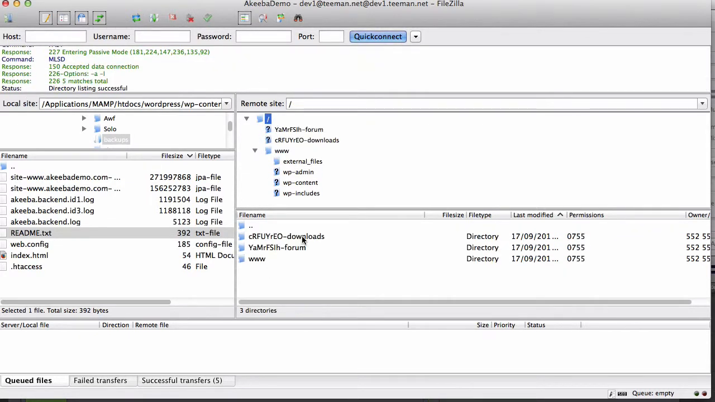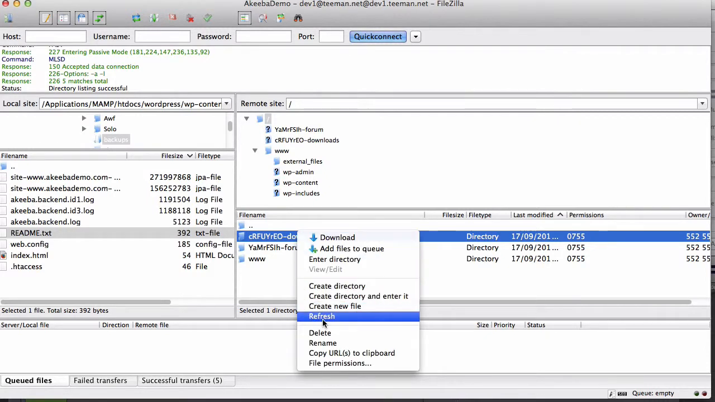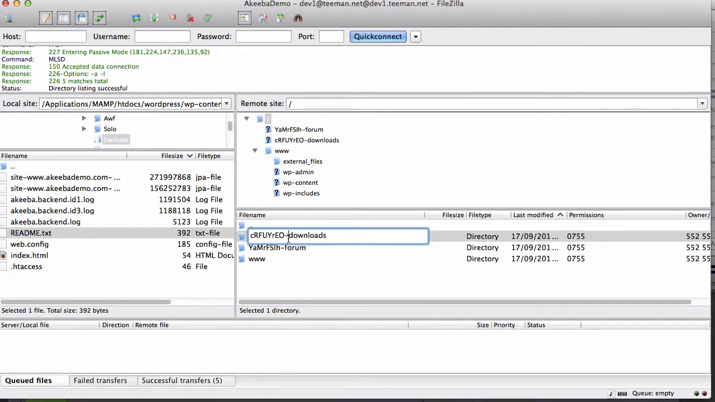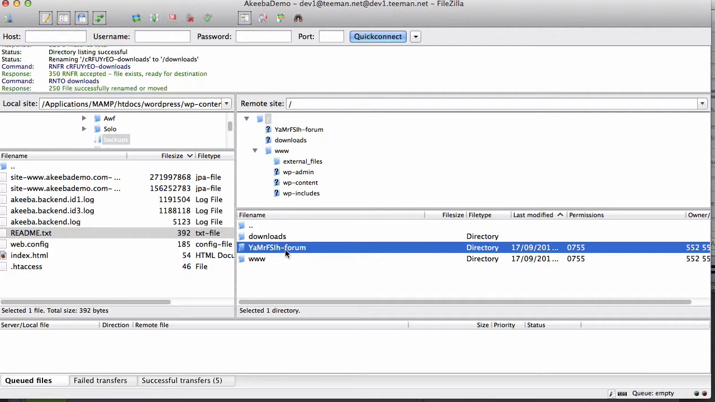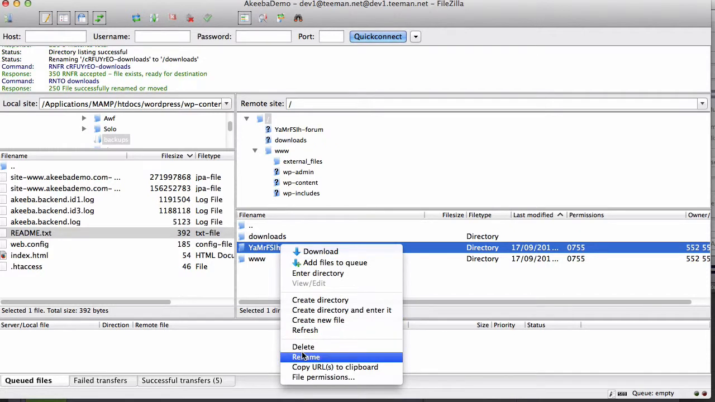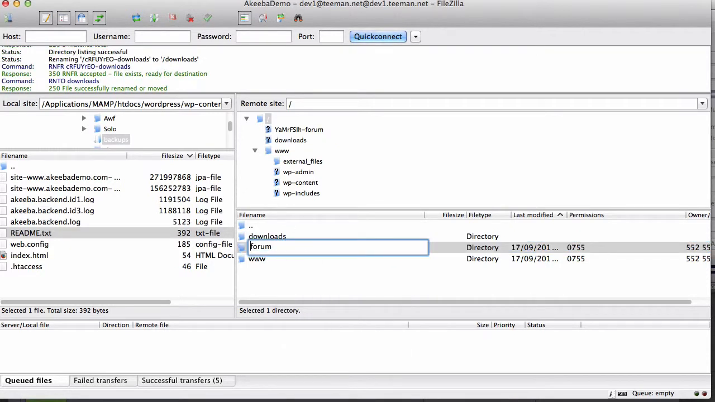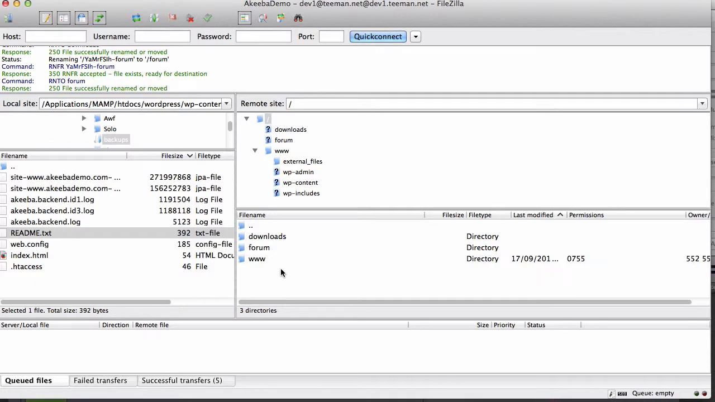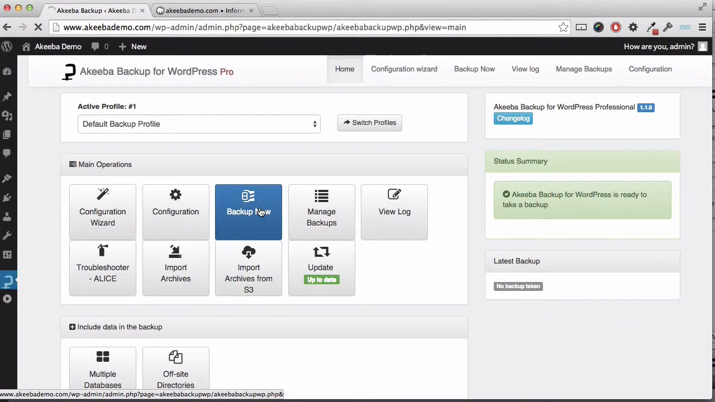Now we can see we have our three folders. I need to rename these to their original names of downloads and forum. Now they are back in the place where they were originally. By using the multiple database definitions and the off-site directories inclusion feature of Akeeba Backup for WordPress, we can use it to not only back up our WordPress website, but to back up other databases and folders within our hosting as well.